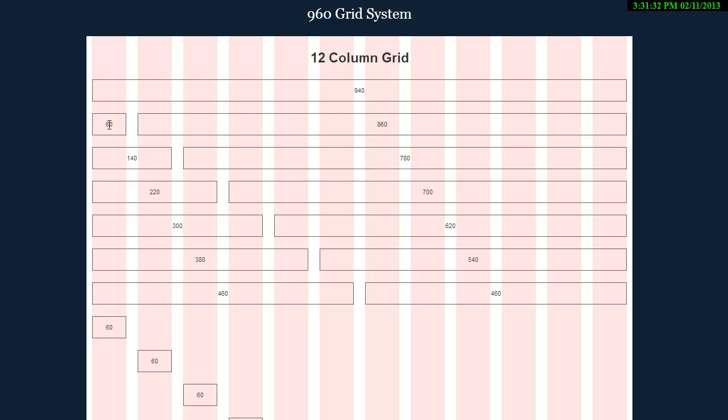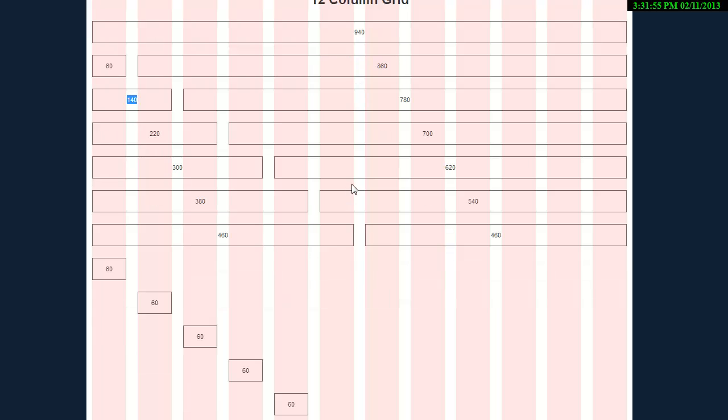The same thing here. One column is 60. Two columns is 140. Why 140? Because we have 80 times 2, 160, minus the 10 pixel gutter and the 10 pixel gutter. So that works the whole way out of how you're going to manage the math on this.